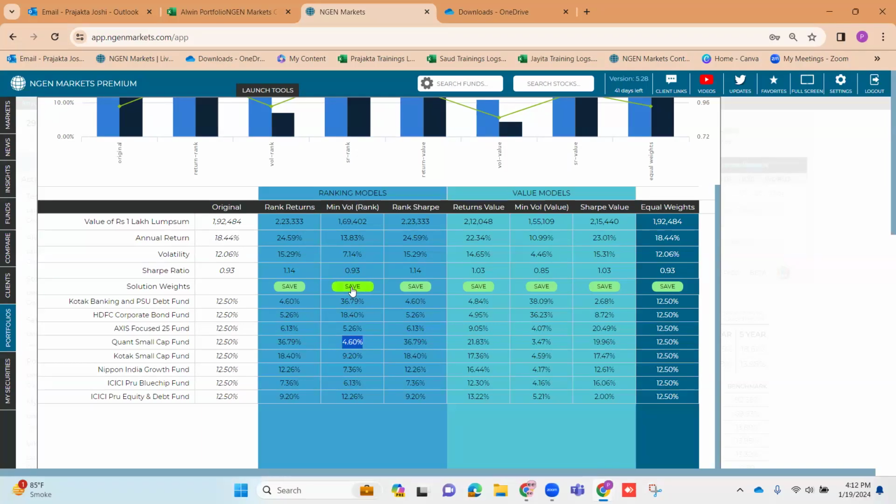Now, this portfolio can be suggested to a rather conservative client who would be focusing on generating a lower level of risk, irrespective of whether the return generation was greater or lower. Now we come to the value model. The value model follows a much more balanced approach.